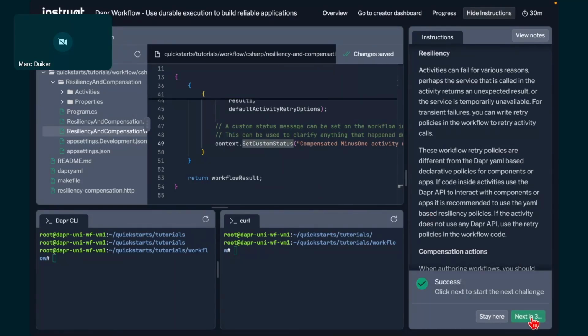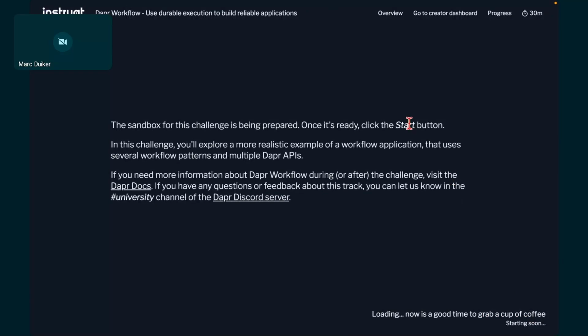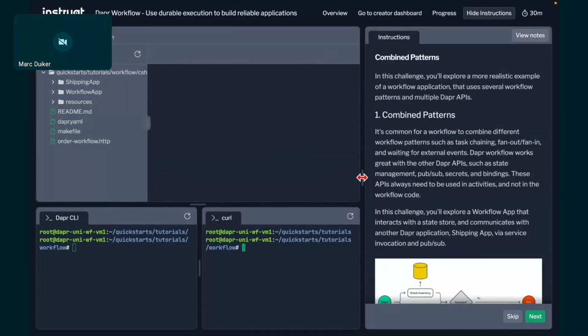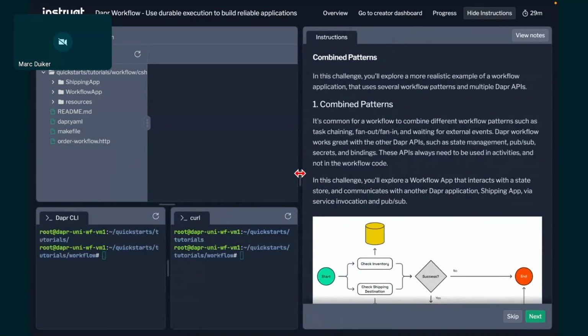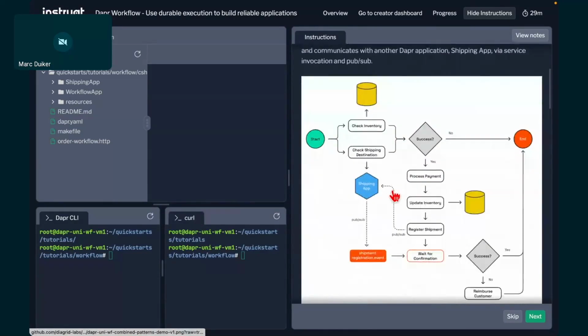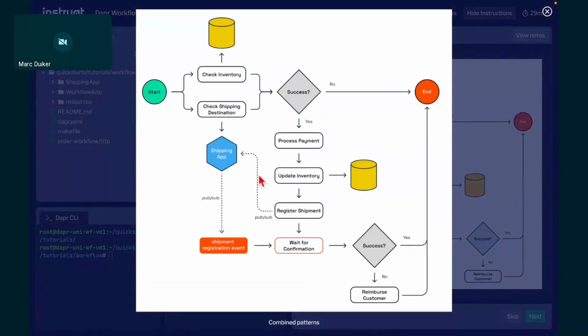Okay, I think there are like 2 more to go. So this is a more realistic challenge. I'm not going to run them because I think this is nice if you just explore this on your own. This is a more realistic example that actually interacts with a state store. It also interacts with another application, a shipping application. And so it uses the fan out, fan in pattern.